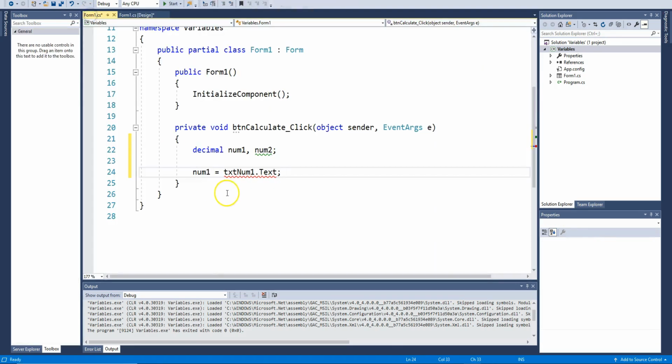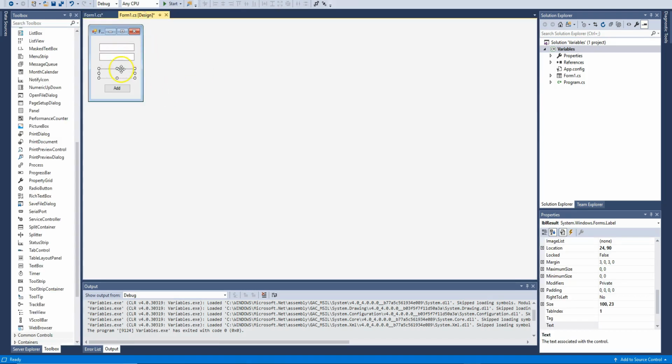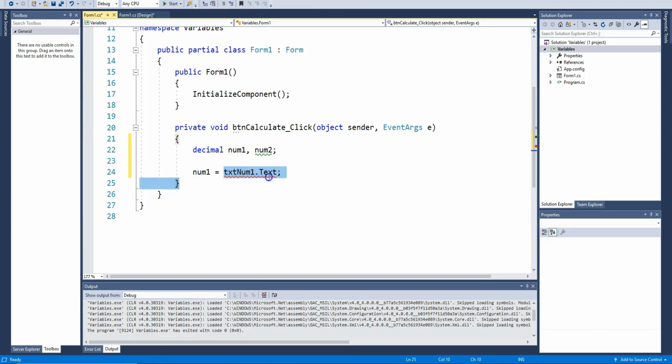Well, in order to take information from a text box or from a label, from anything, or in order to output information into an object, it has to be a string data type. So the text property here is a string, and we're attempting to store it into a decimal, which won't work. That's why we have our error message.